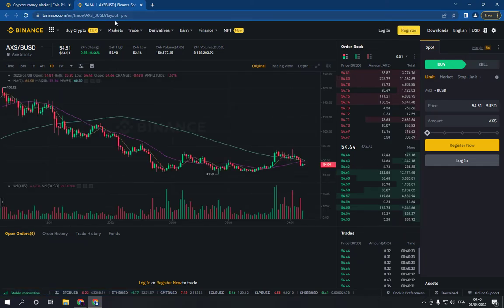and here you go. Now you go here and choose the amount of the Axies that you want to buy, for example 40, and then make sure this option is on buy, not sell, and click here. You will find buy now if you are logged into your account.